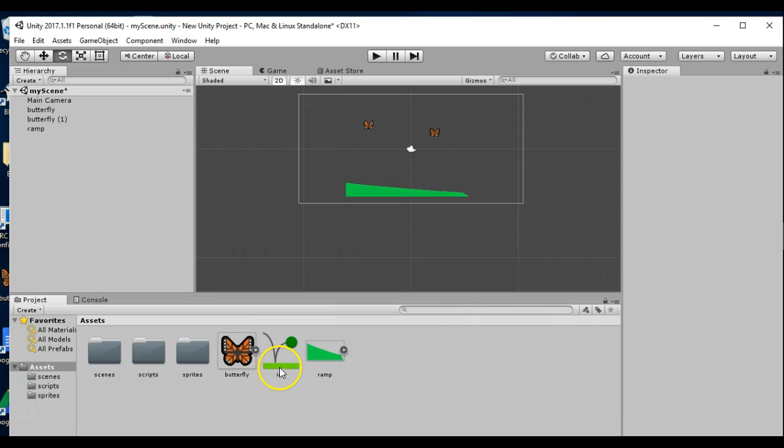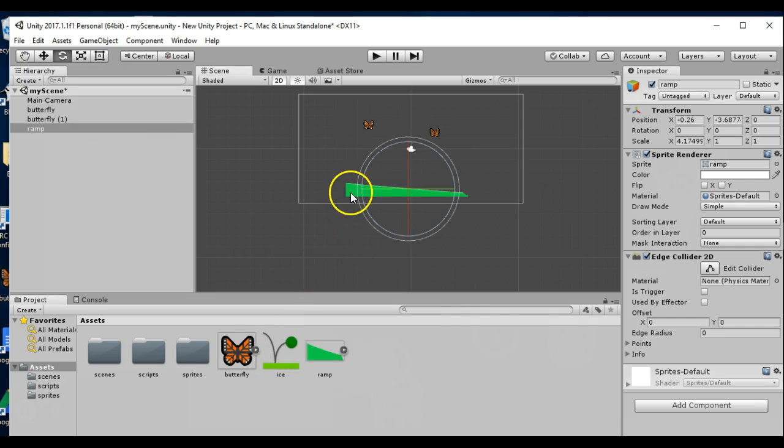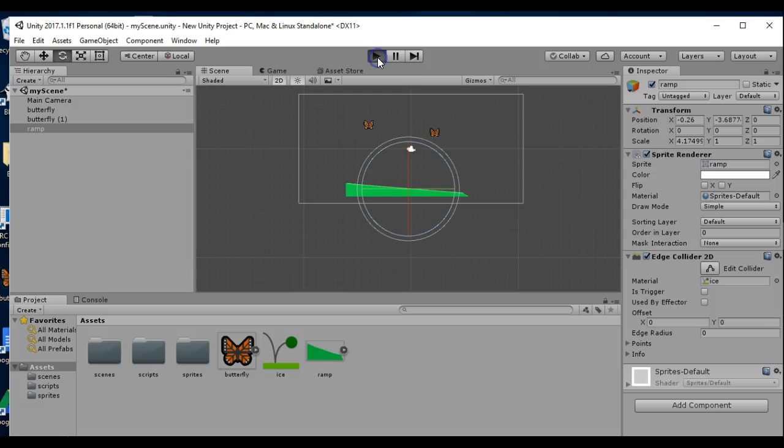Alright, now I'm going to add the friction, the ice, to my ramp. So it's part of a collider. You'll see here a material for the collider, and it has none right now. I got this by clicking on the ramp to get it up in the inspector. And now I'm going to pull my ice and put it into the material for that collider. So now, let's run it.